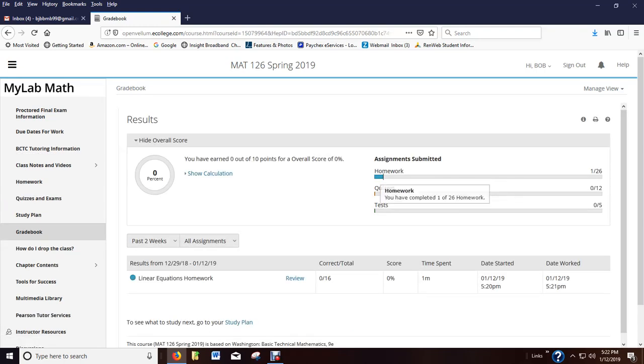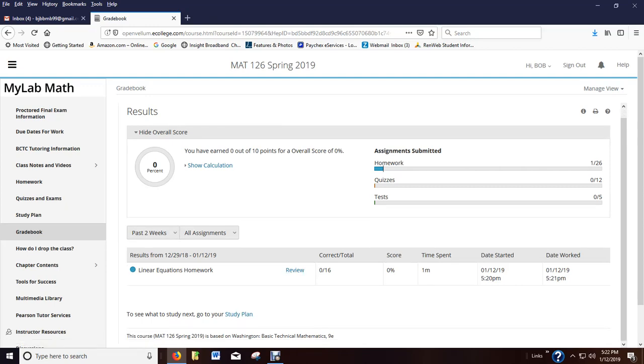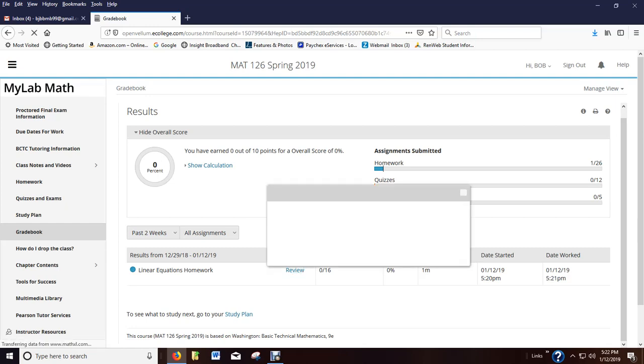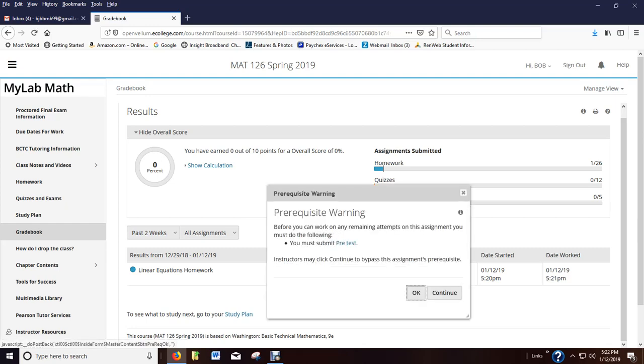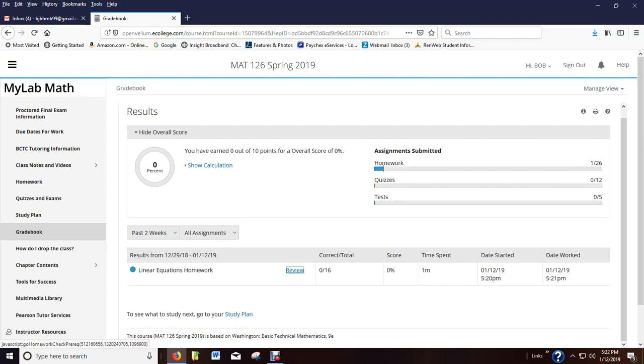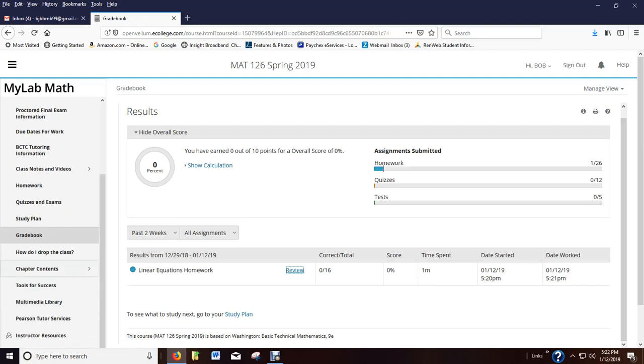See, I've started one homework, so I've completed one, but I really haven't completed it. But it's down here. I can always review and see what I missed, and you can for your test as well. So you can go to your grade book once things are graded, and you can review. It's going to take you to that assignment and show you what you missed. When you take tests, you can see what the correct answer was and what you gave, and maybe that will help you learn that as well.